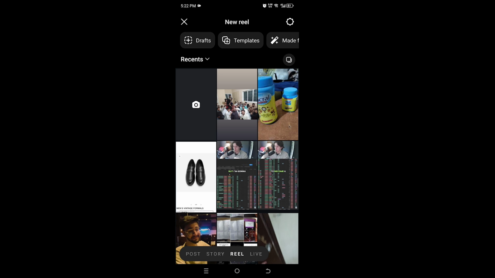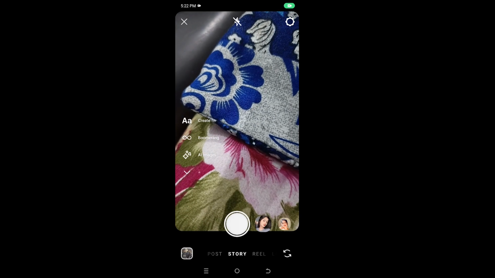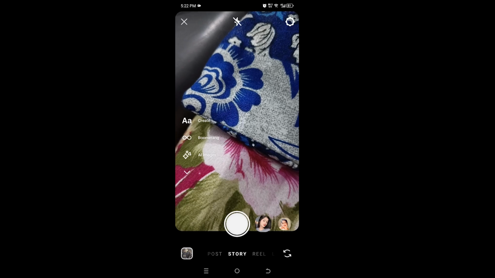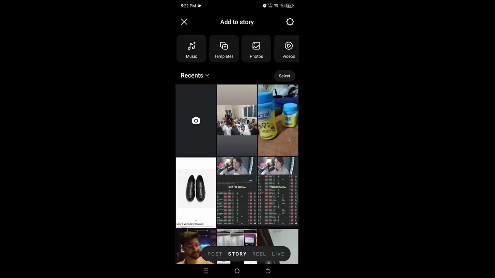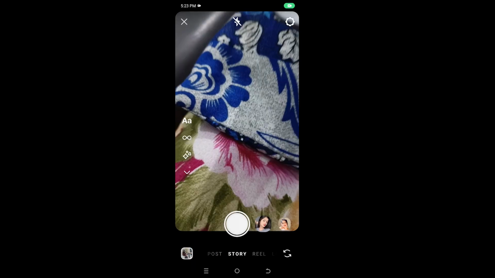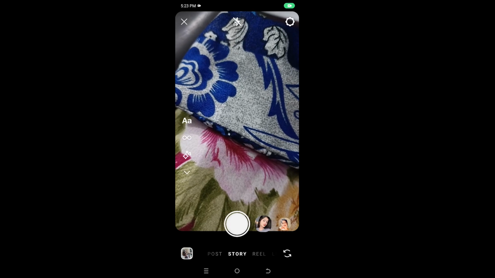Alright, so now what you have to do is click on the story here, and from here you can actually capture a picture if you want to, but you can also explore the gallery here as well. But I'm going to go with the picture, so I'm going to simply click on the image icon here, and I'll simply pick the image here.